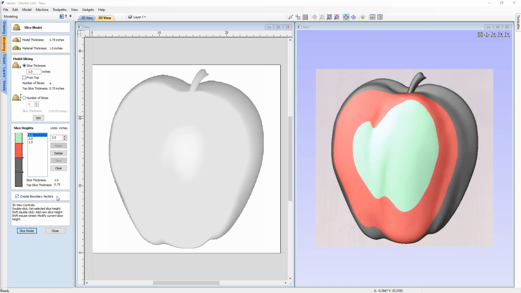Create boundary vectors. When you have this option checked, the software automatically generates bounding vectors for every slice, including any areas that are flat as a result of the slice being equal to the material thickness. In case you forget, we have a nice little tooltips box here to remind you of all the tools that you can use directly in the 3D view.